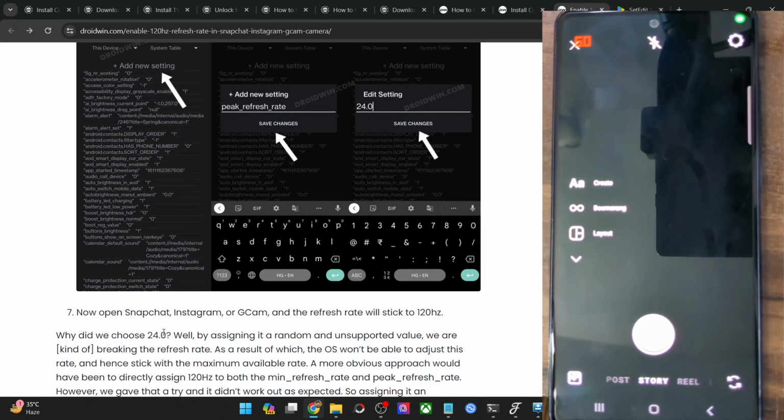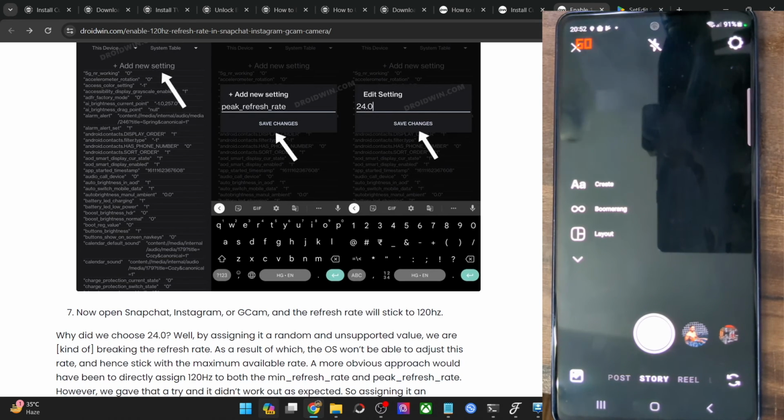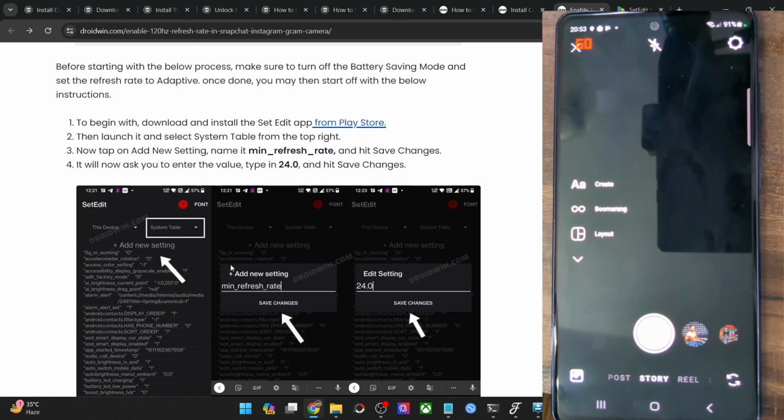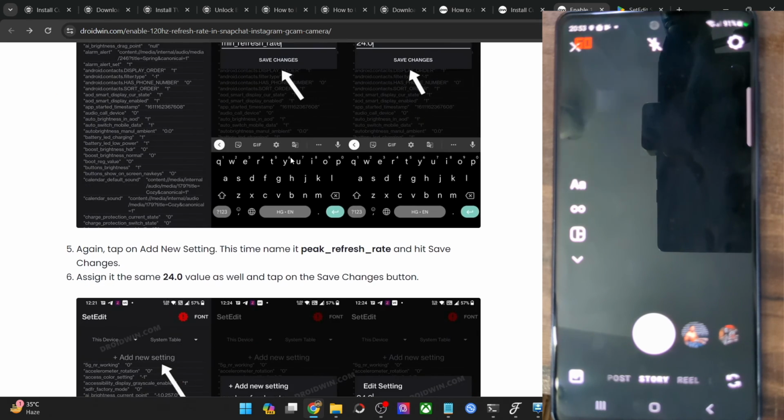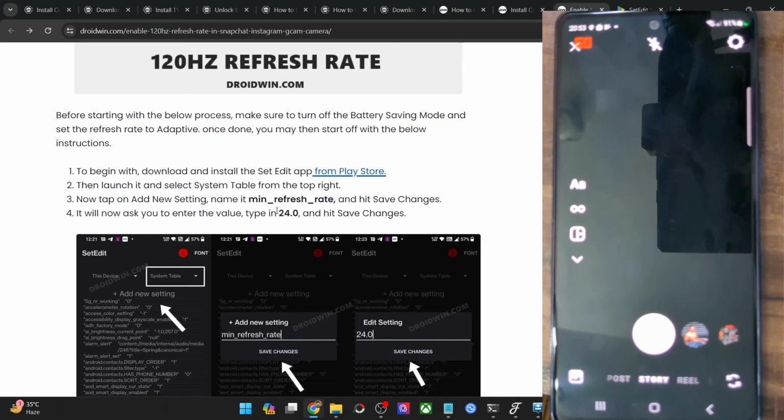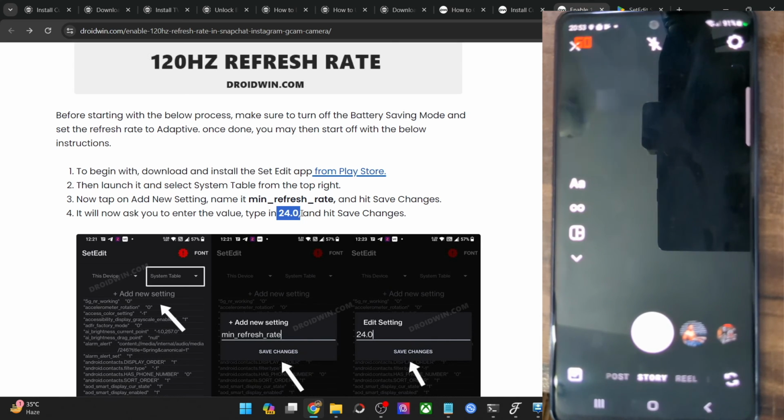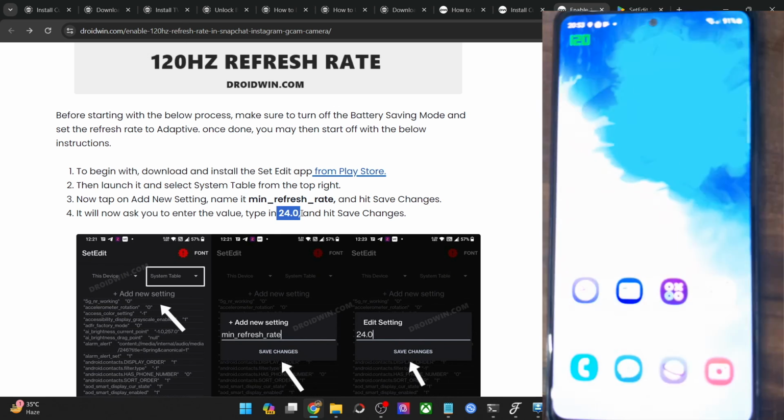It's again 60Hz. So you just have to install the app and add these two values, the min refresh rate and the peak refresh rate, and assign both of them the value of 24.0. Doing so will make the OS confused as to what exactly the value should it follow, and it will end up applying the maximum refresh rate across all the camera apps.